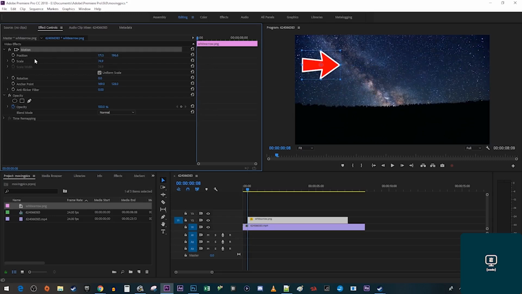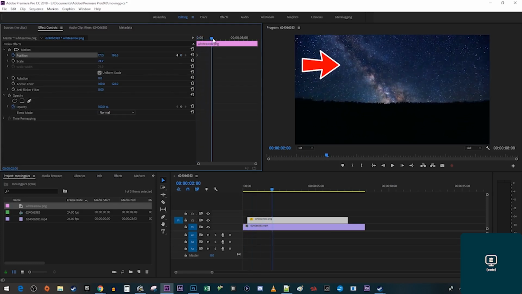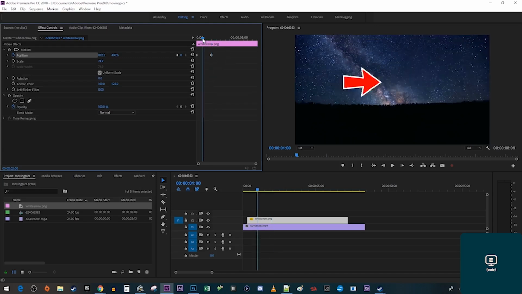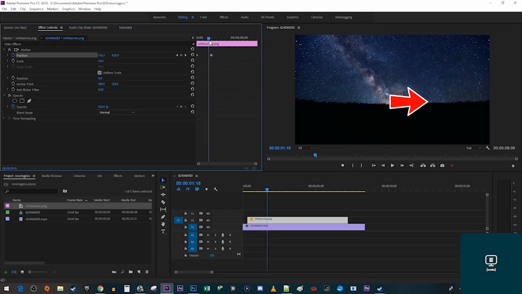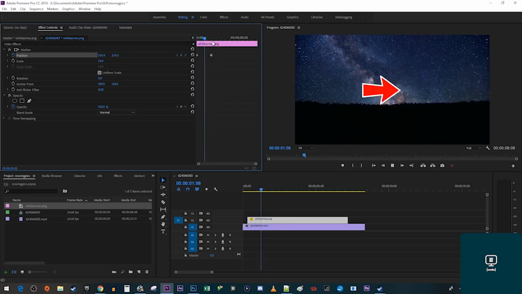Click the timer button next to position to create your first keyframe, which will represent the starting point for your animation. Next, position the time head to where you want your image to be done moving by. Then change the position's values to where you want your image to move to by that time. This will automatically create a second keyframe, which represents your image moving from the first keyframe to this point. Alright, now we have a very simple movement animation.